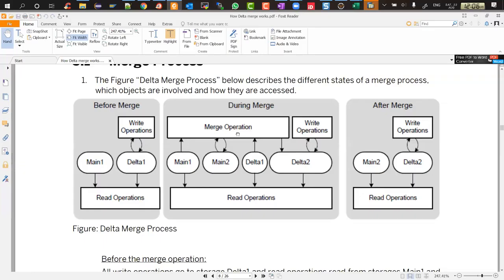Now merge takes the data from your main 1 and your delta 1, and after the merge operation is done, main 2 and delta 2 are created. Merge operation means delta 1 and main 1 are now merged. Okay, so these will be merged, and finally your main 2 is retained, this is deleted, delta 2 is retained, this is deleted, because these were temporary copies during the merge operation, and when the merge is done, they are deleted. Write can continue on delta 2, right?